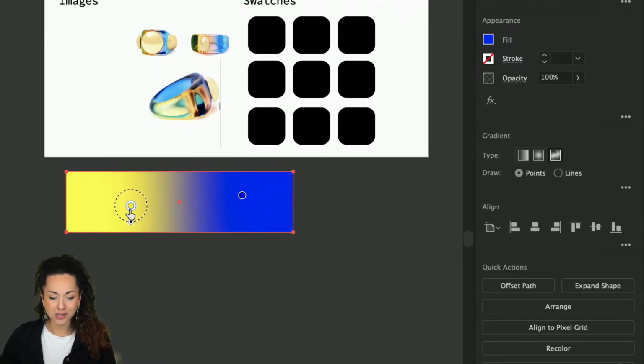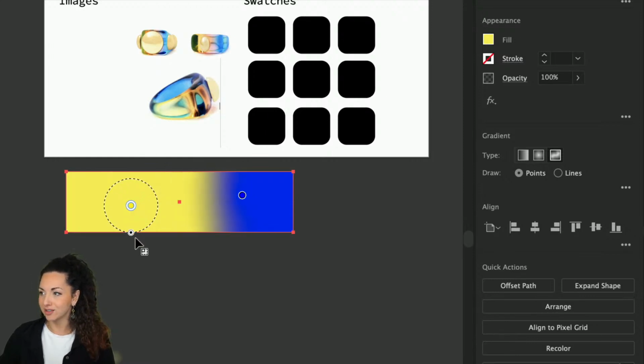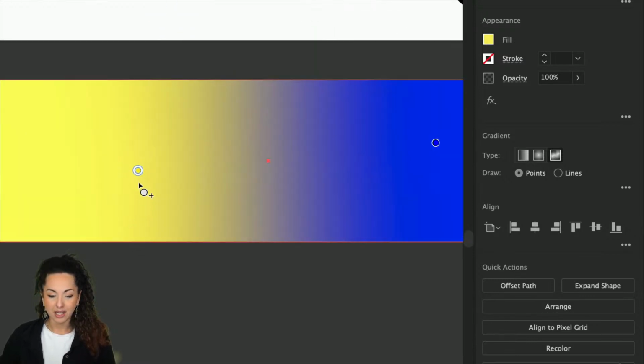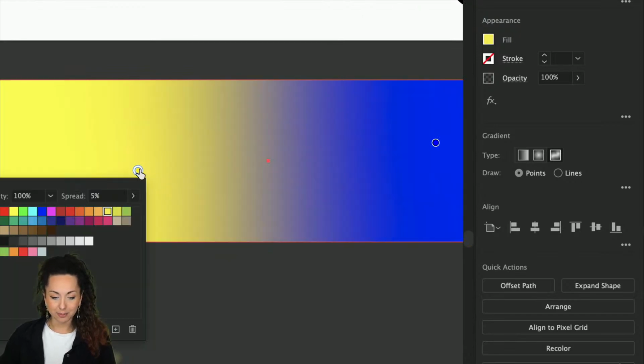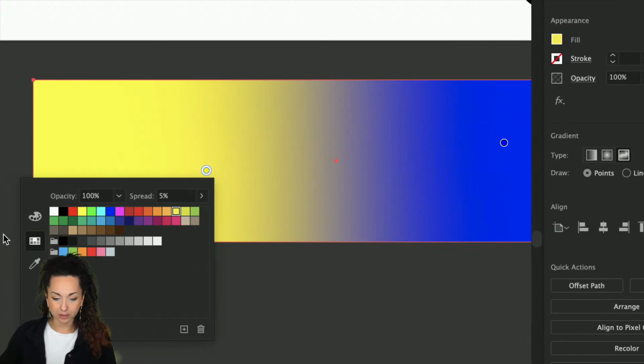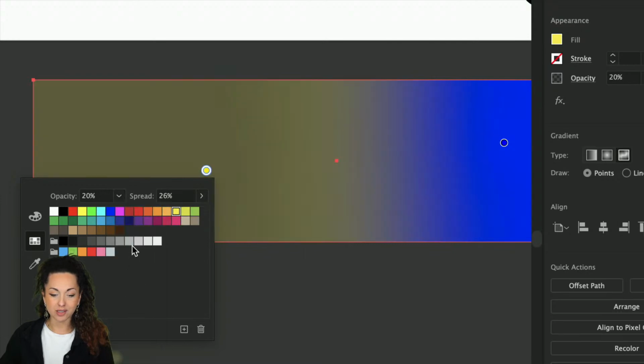Now, another important thing when working with gradients is the distribution or spread. You can control that by clicking and dragging on the little circle that is just outside the main color stop, just like so. Or you can also control the spread by double clicking on your little gradient color stop and then choosing spread here. You can choose the color of the spread, which brings me to another setting that you can adjust, which is the opacity.